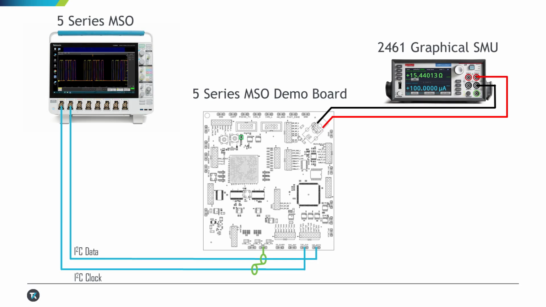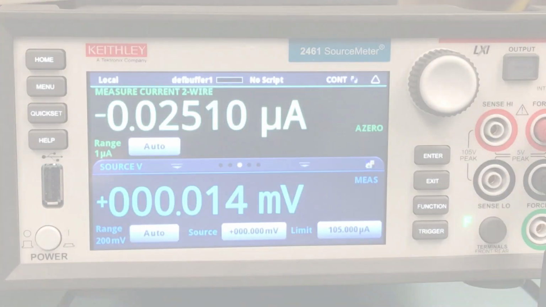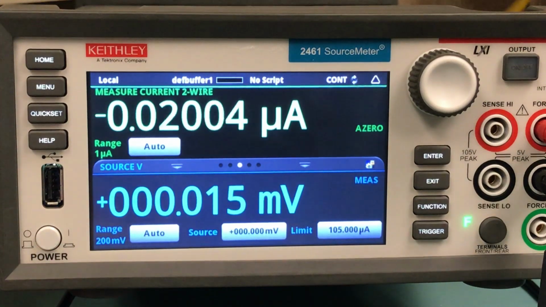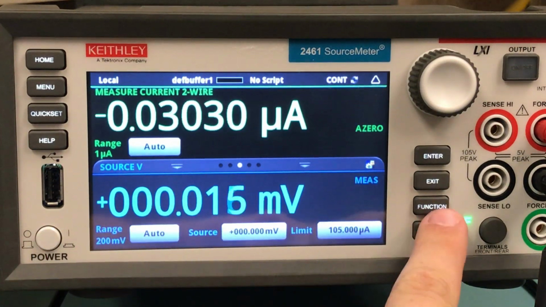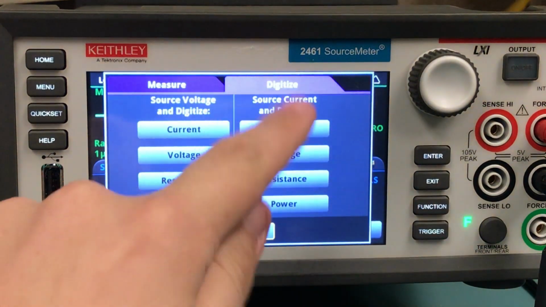Let's change our setup for one that will let us easily see the effects of a dropout. We'll be using the I2C bus present on the demo board. We'll be powering the board with the same connections to the SMU as before. We'll start again by configuring the SMU. This time though, we'll be using the digitize current function of the 2461.